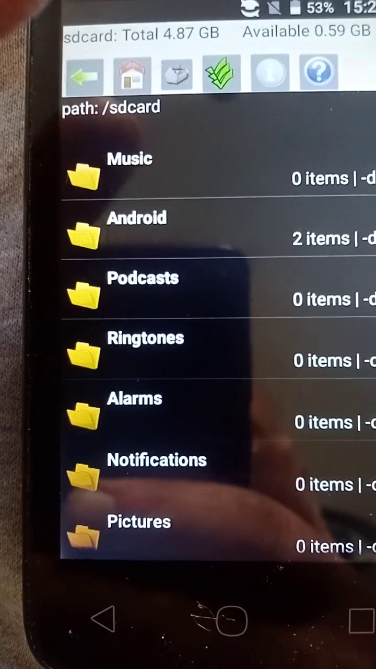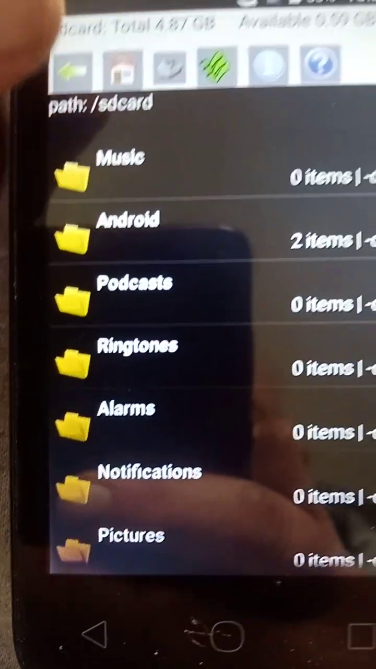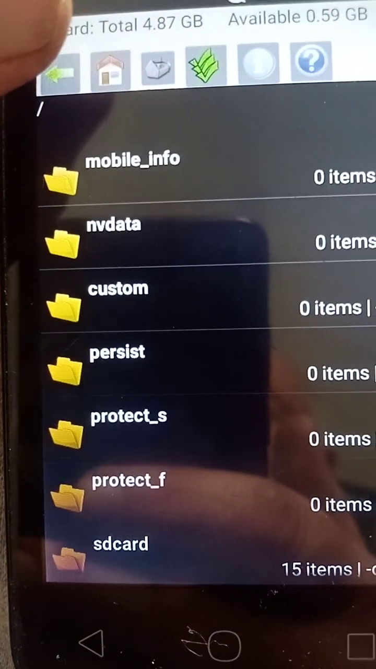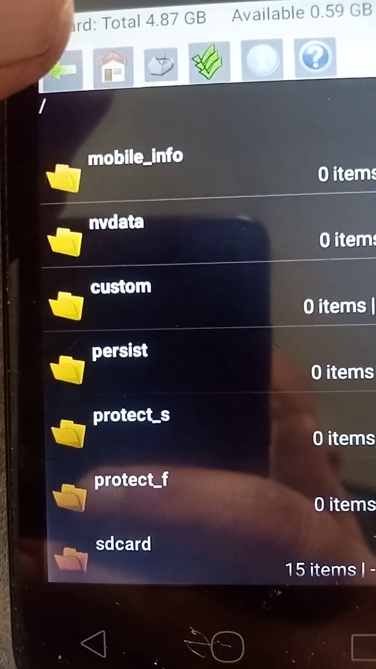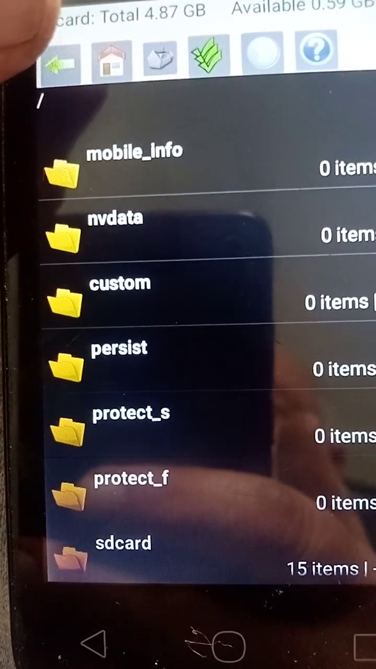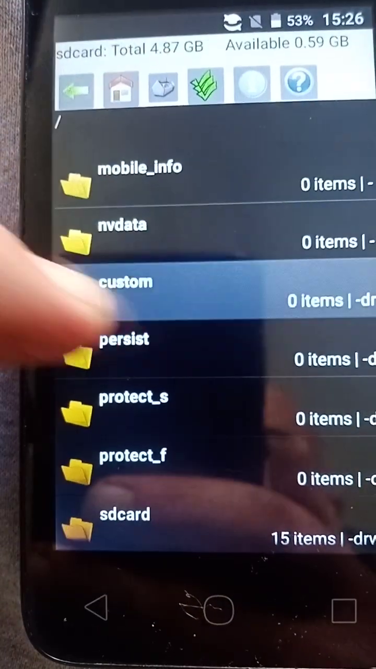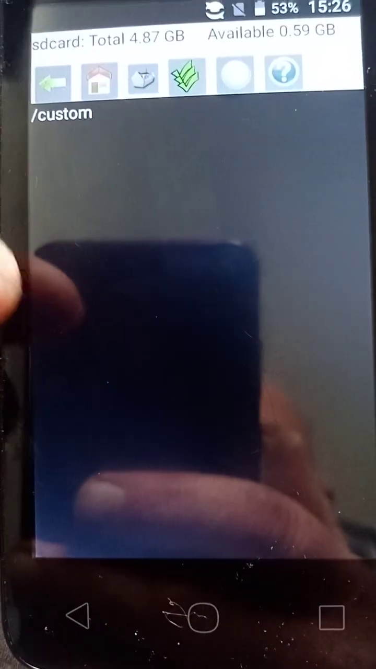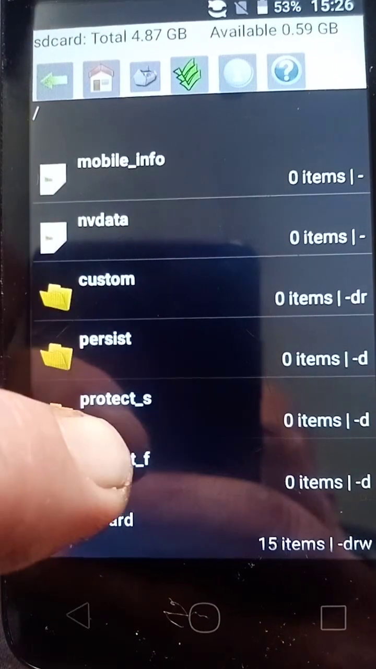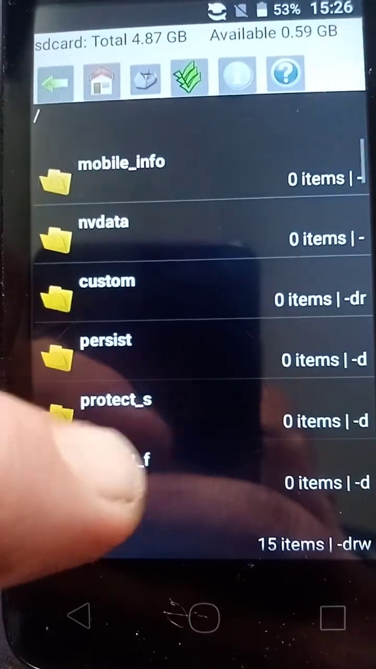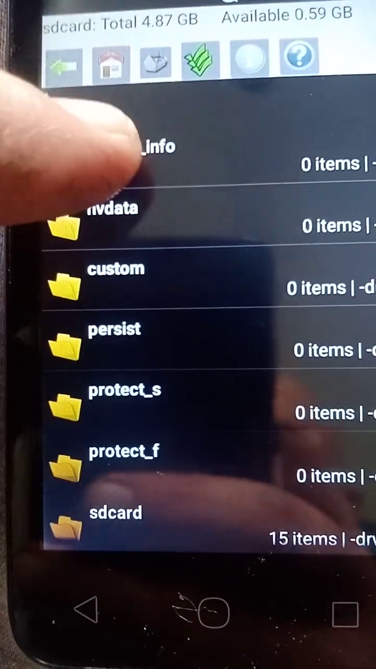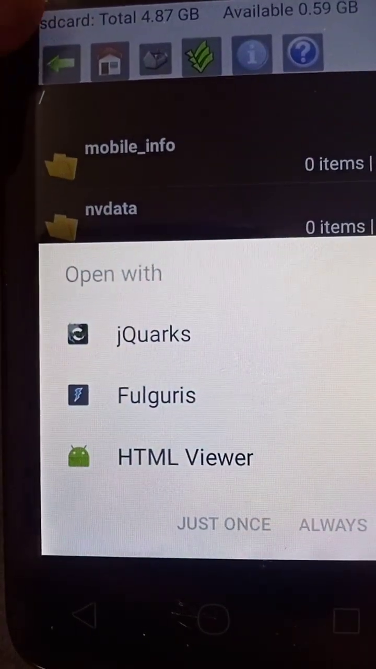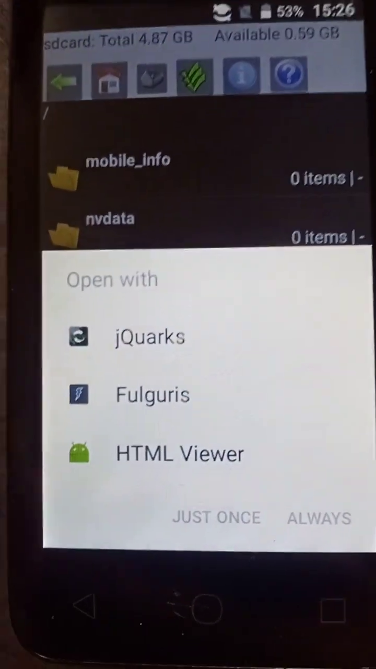Just remember when it first loads up, look up here, path SD card. Okay, so at the moment we're in SD. And then there, actually, you might just go out a couple. Mobile info, entry data, custom. What's custom? Oops, don't need that.